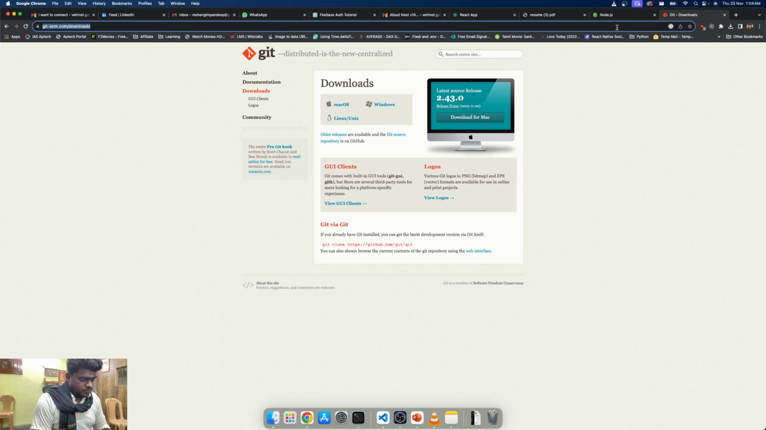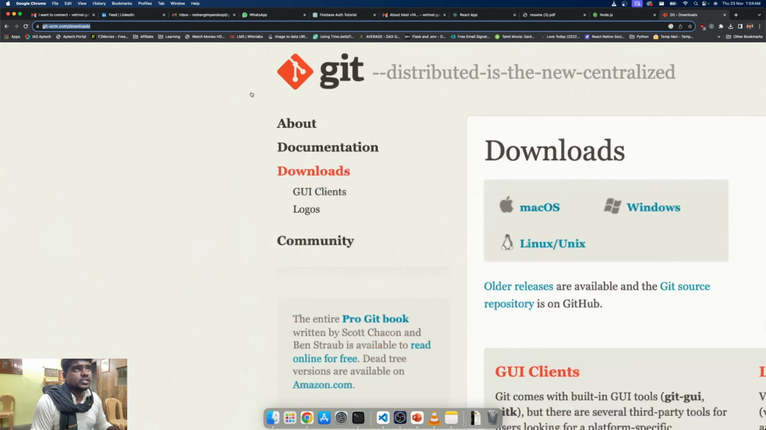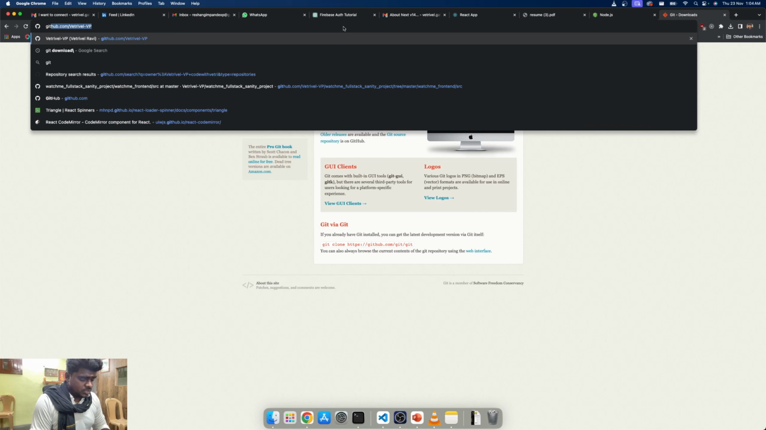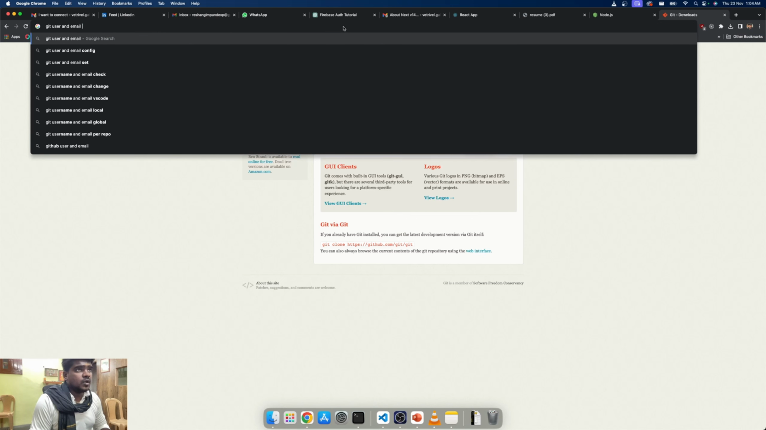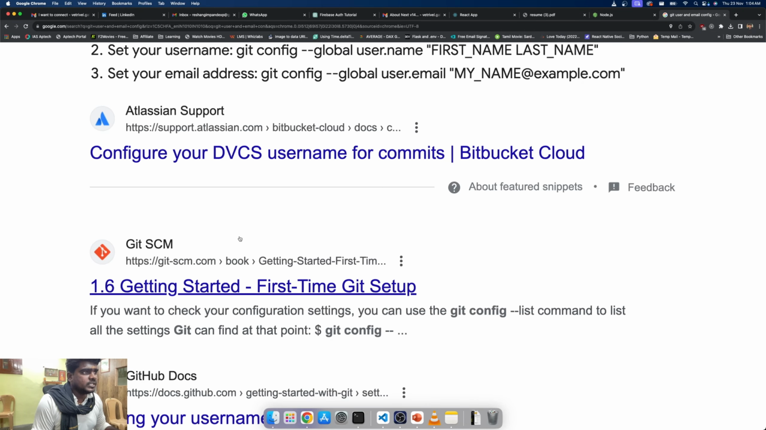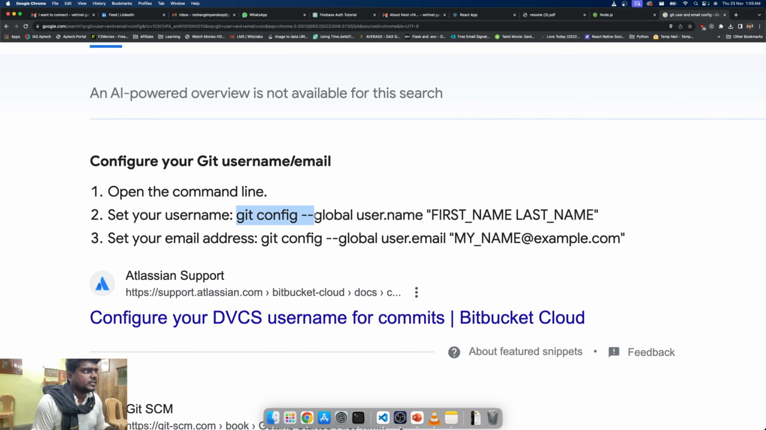To do that, all you have to do is to search for git user config, right? So search for git user and email config in Google. That will provide you this configuration link over here. All you have to do is to copy this command, once Git is successfully installed, and open your git bash and paste this, and change your first name as well as your email address.